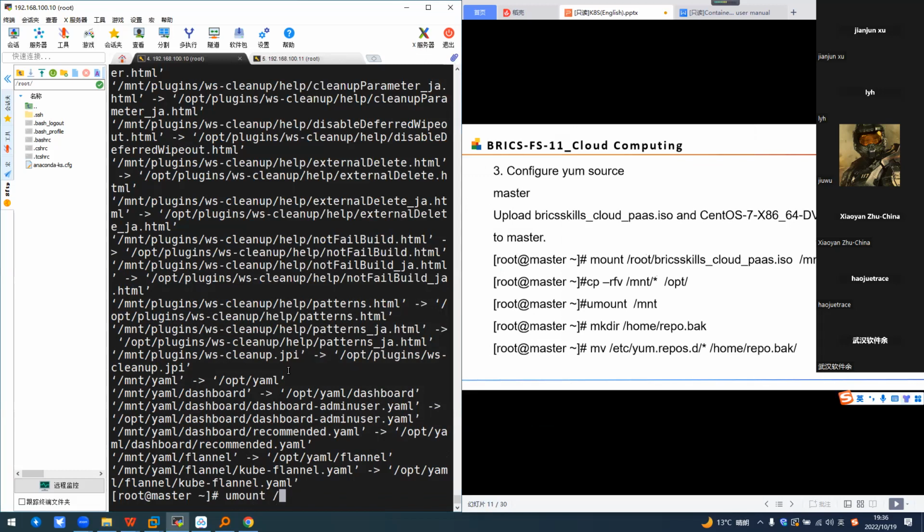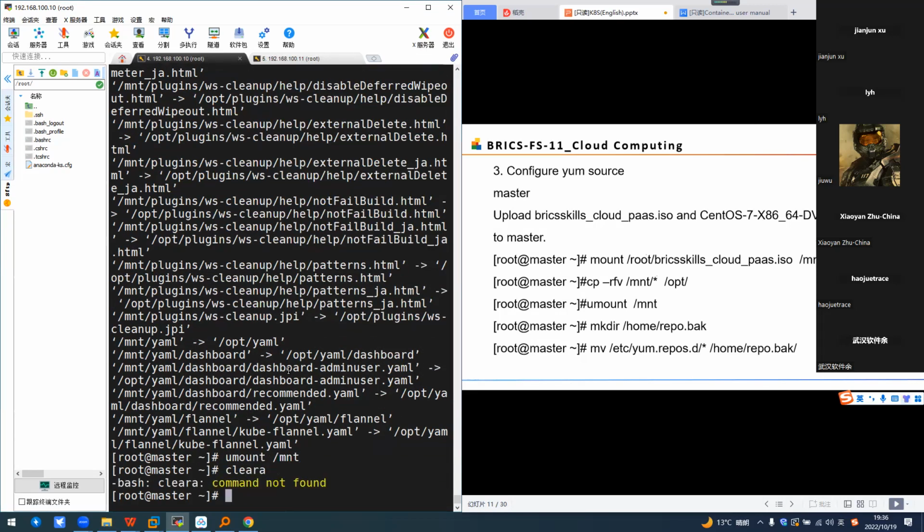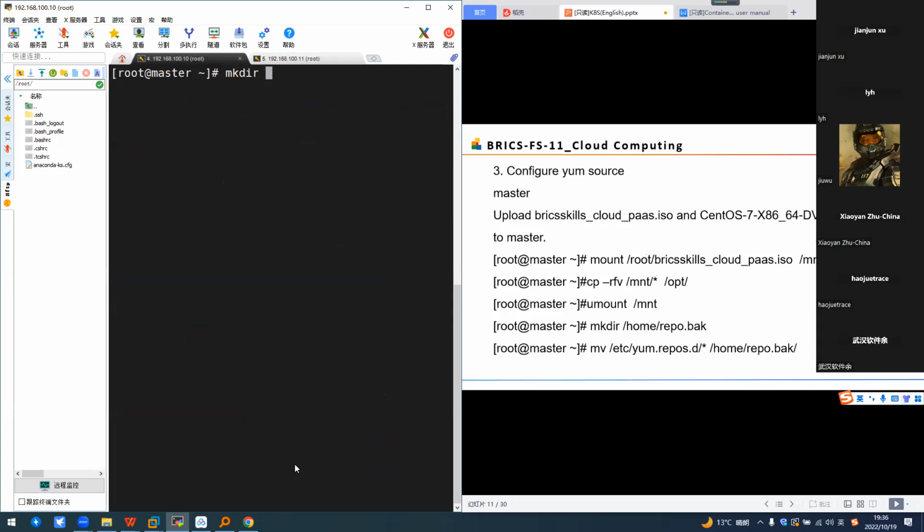Use the mount command. Okay. Make the directory /home/repo.bak to move the YUM repository files to the directory. Okay. Now the directory is empty.